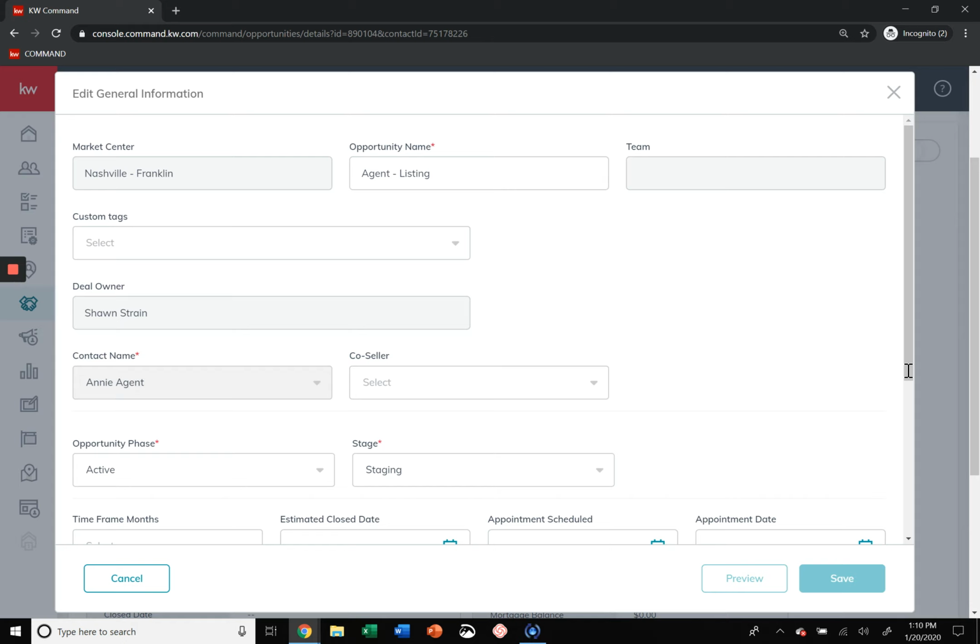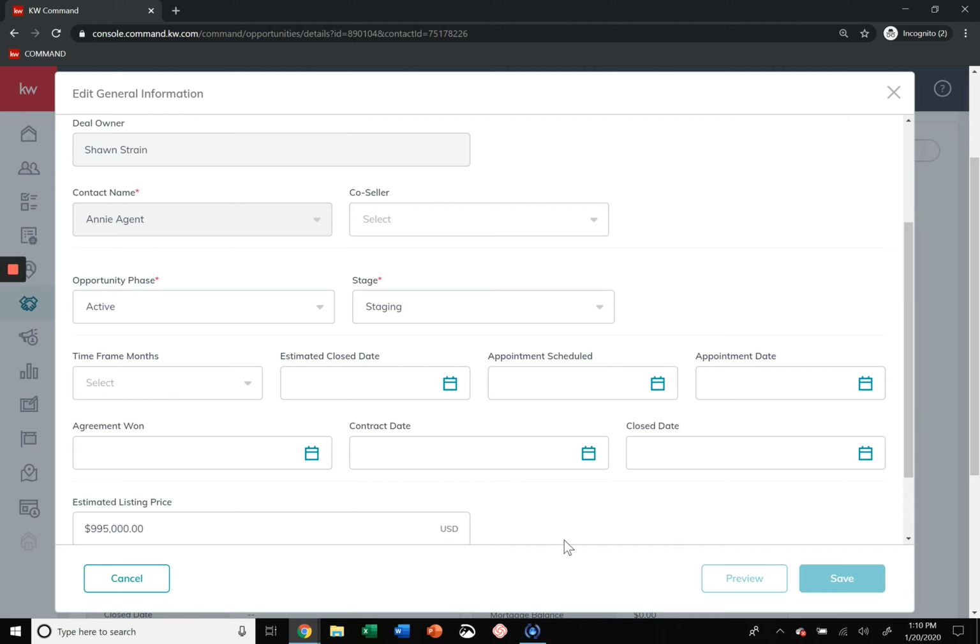All right, so some of the same information is there. Some things you can't change at this point. So let's go. We can choose to change the opportunity phase and stage here if we need to. Notice now we have unlocked under contract and closed. You can do that this way, or you can drag and drop like I showed you before.